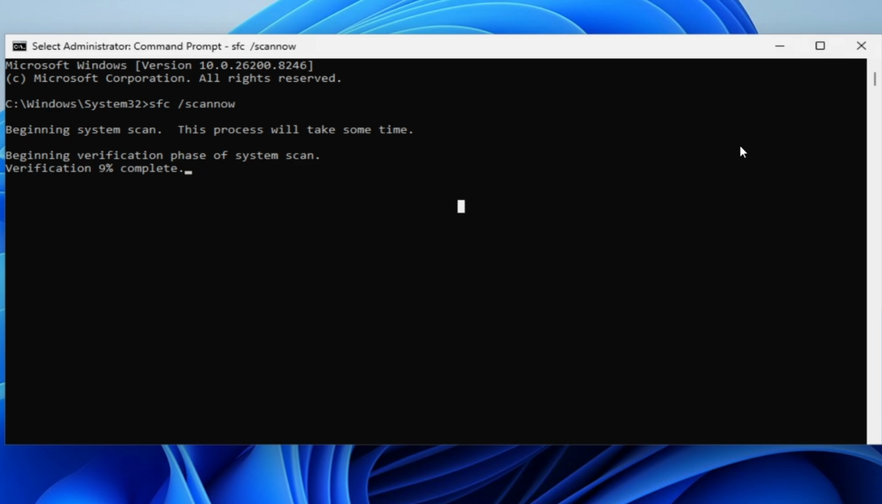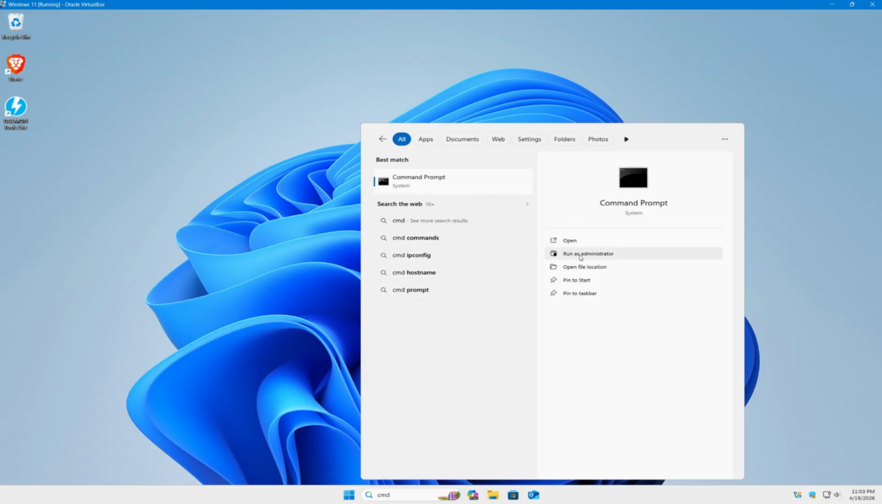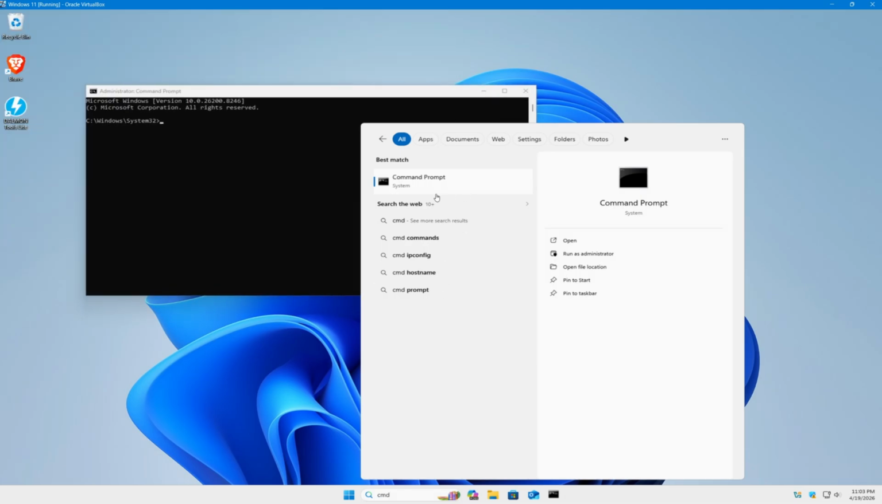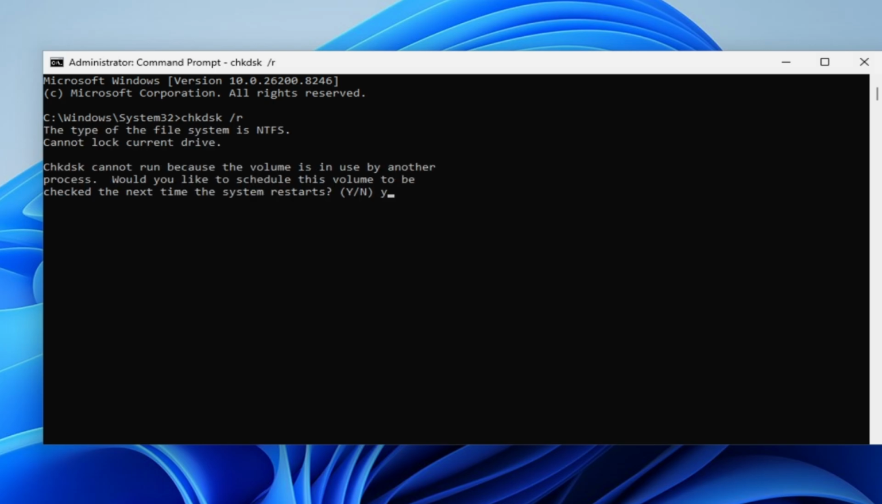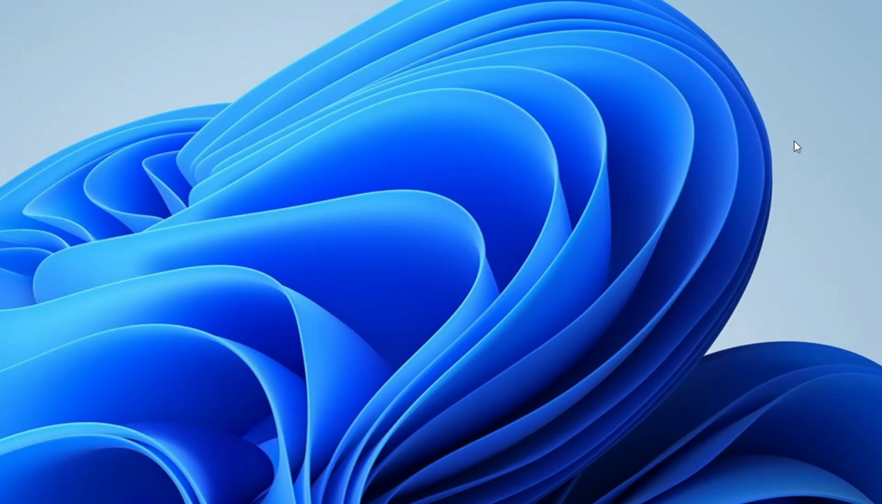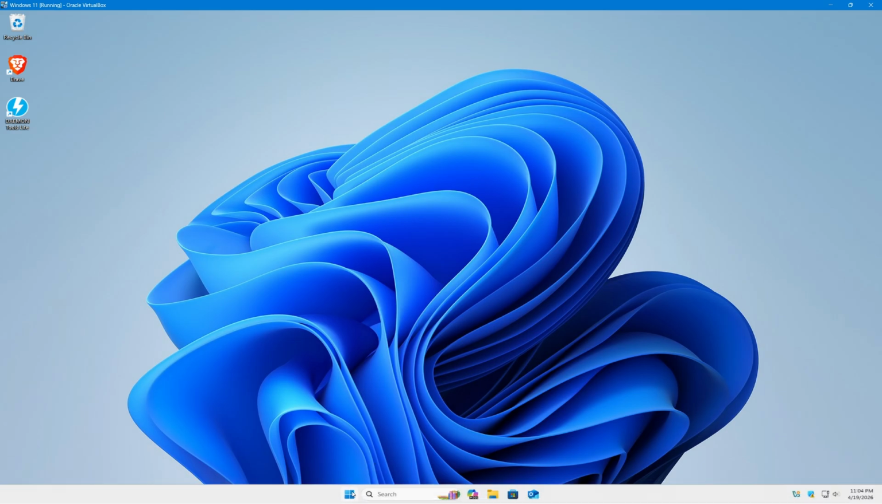Once that's done, do not close it. In the same Command Prompt window, or you can open up a new one if you want to, just type down chkdsk or check disk /r, hit Enter, and just wait for it. Now you're going to press Y and hit Enter. Now type down exit, and just restart your computer.